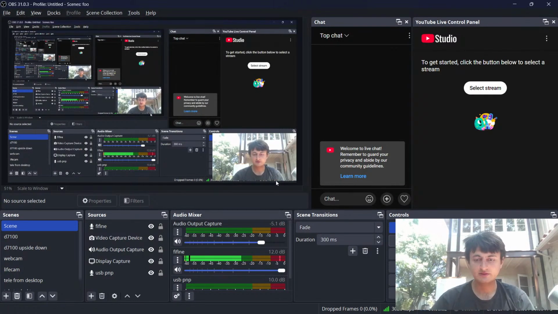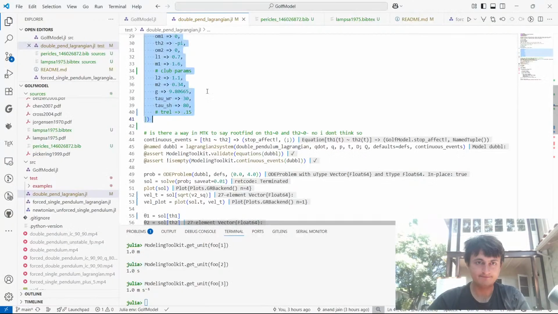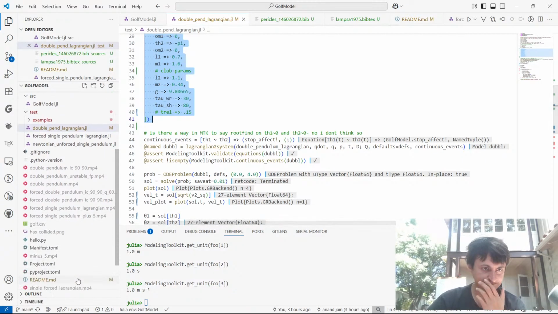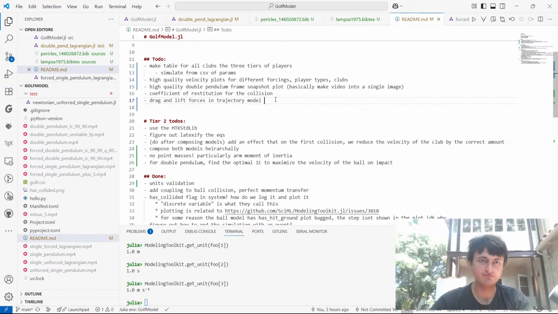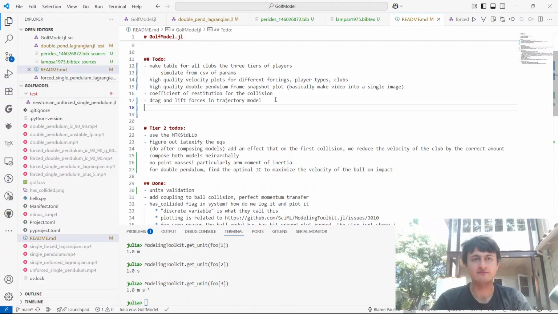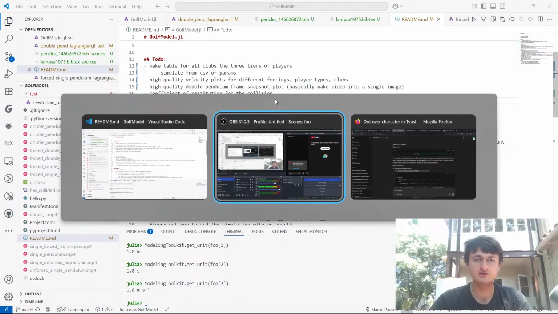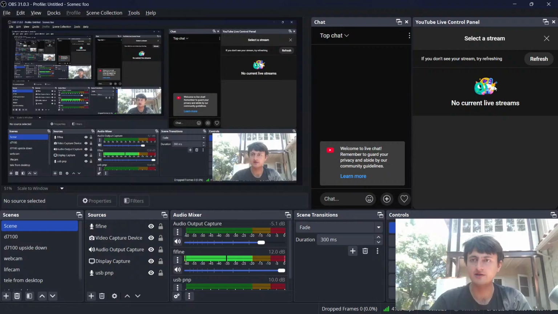Okay, so we have a bunch of stuff to do, and I just need to collect my thoughts. So, one thing is we need a bunch of plots, drag and lift forces in the trajectory model. But we need formatting stuff. So let's just do some of the formatting stuff right now.